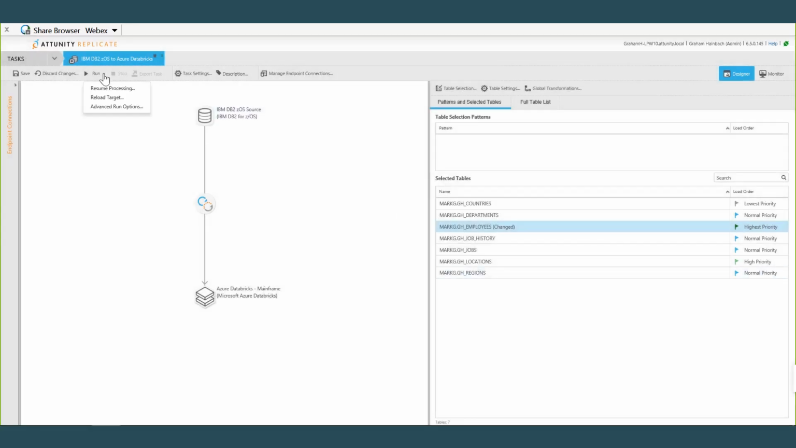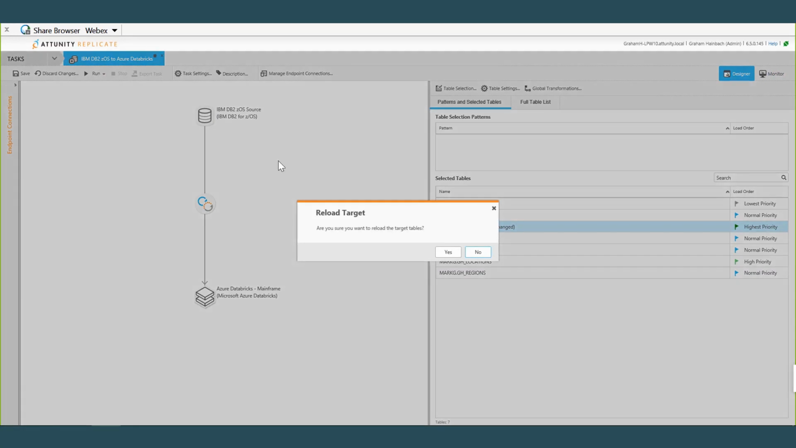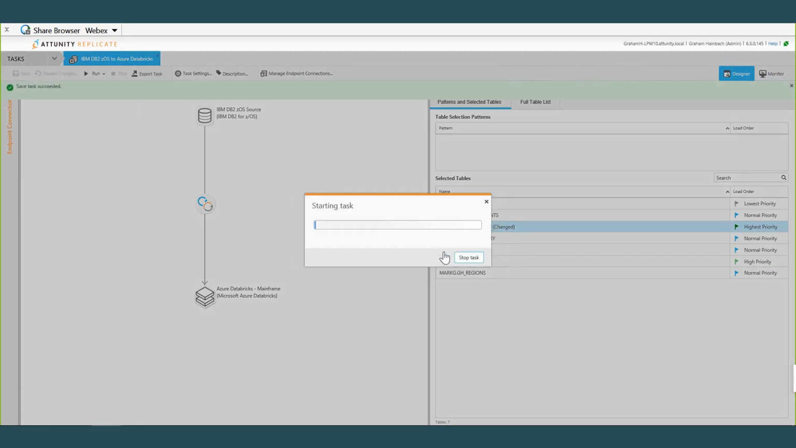So when I hit reload target, it's going to jump from designer mode over to monitor mode. We'll be able to see the process of the task. And as Mark has pointed out, it's going to connect over VPN, connect up to the mainframe, pull all the metadata about the tables we're interested in, send that metadata over to Databricks to the metadata repository, build the table schemas for us, and then start the initial load process. So it will take a second or two to start this task, right, Mark?